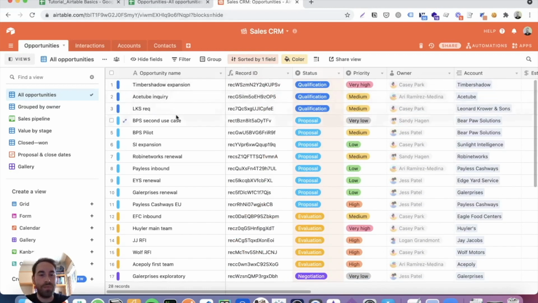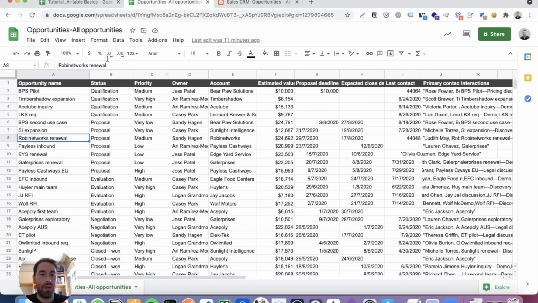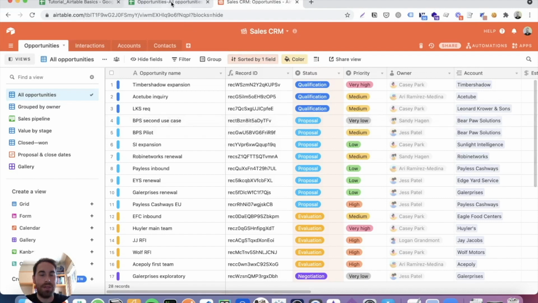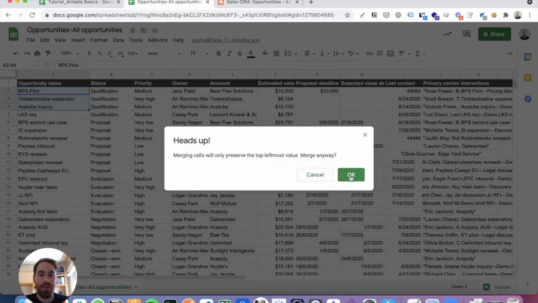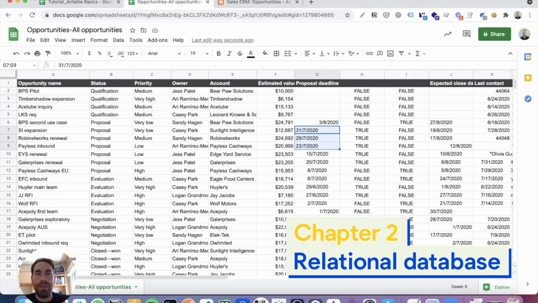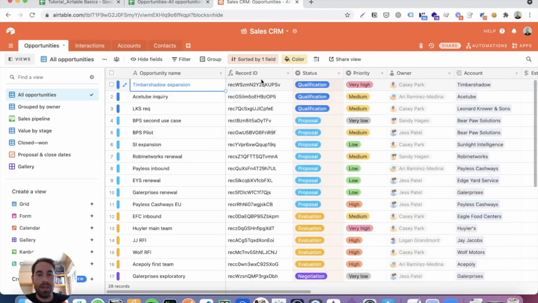So if I now download this information in a CSV and import it into a Google spreadsheet, then you can see that we've got pretty much the same thing, okay? But the difference between, again, a database and Google Sheets is that each cell has a unique value. Another way of thinking about that is, in Google Sheets or Excel, we can merge cells, okay?